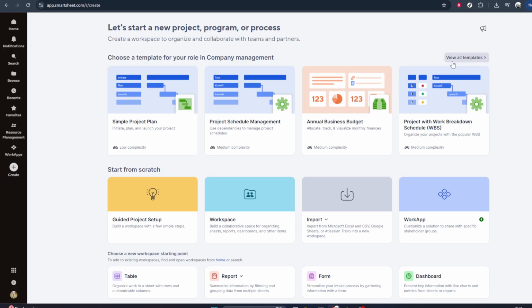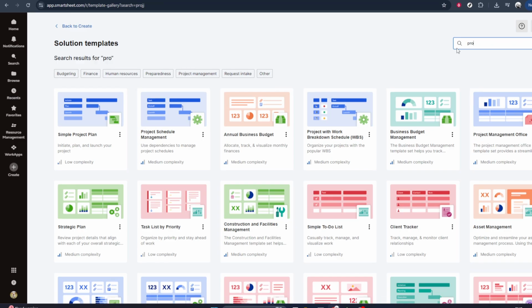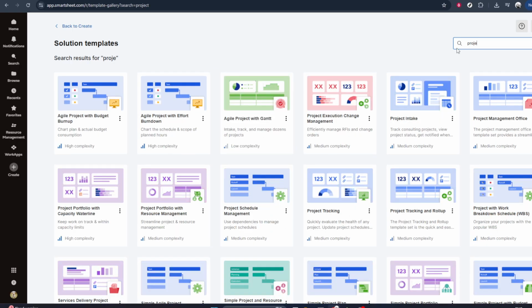After you click the plus sign, a new panel or window will open with different options. Here, you're looking for the link or button that says View All Templates. Click on View All Templates. This takes you to the full template gallery, where Smartsheet keeps its ready-made solutions for different use cases like project management, marketing, IT, and more.